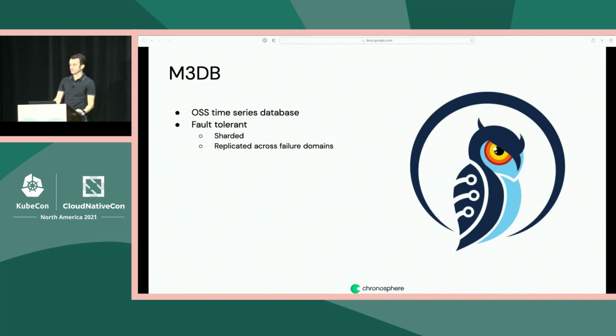So now that Dominik has told us all about how operators, controllers, and Temporal each work, I'm going to talk about how we've combined the two at Chronosphere. At Chronosphere, we rely heavily on M3DB as part of our hosted observability platform. M3DB itself is an open source time series database that was particularly built for large scale and high throughput use cases. And part of what makes it really well suited for this is that M3DB is highly fault tolerant.